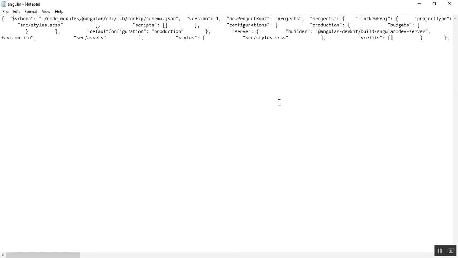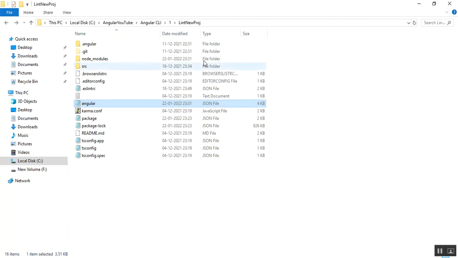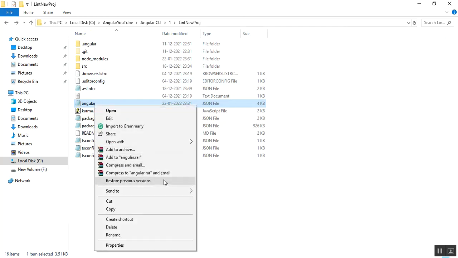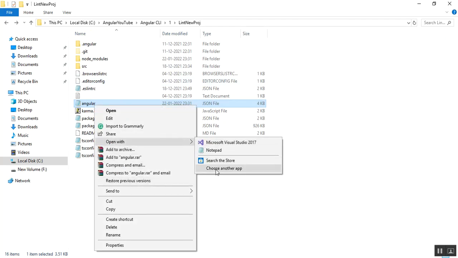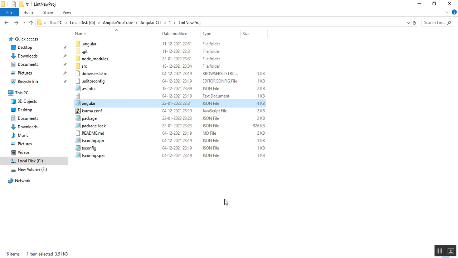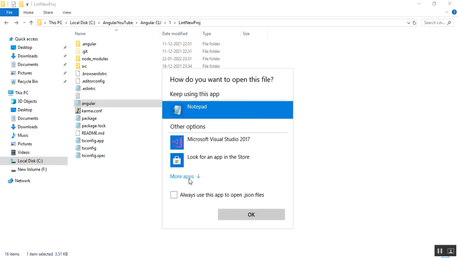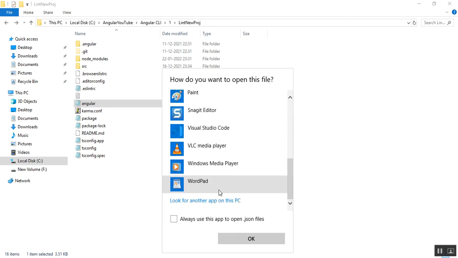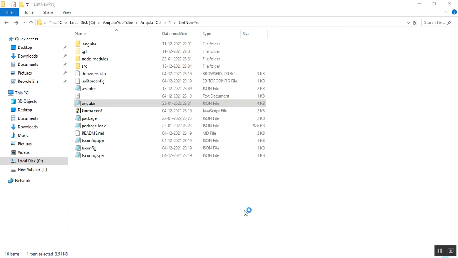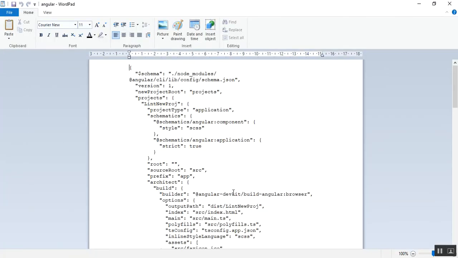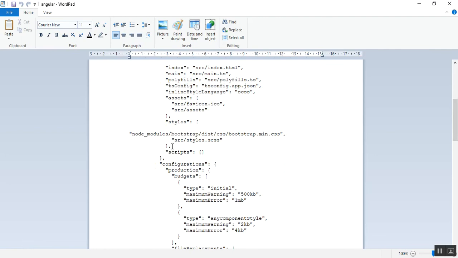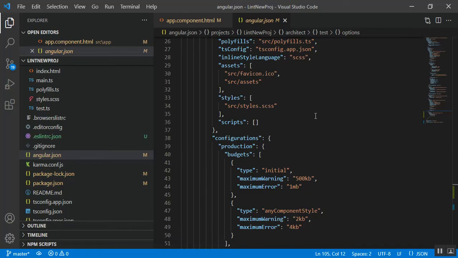I need to open it with another app, so can I open it using WordPad? Yeah, okay, and I'll scroll down. You can see here I have already added it in the styles section. I just copy this, which is the path to Bootstrap. I copy that code and I'll add it in my new code.